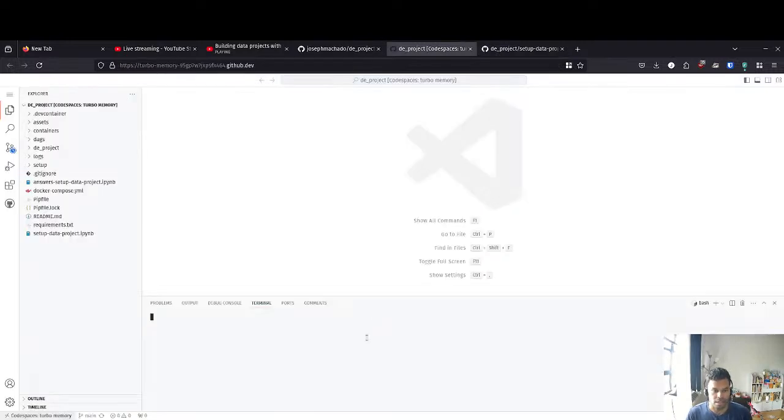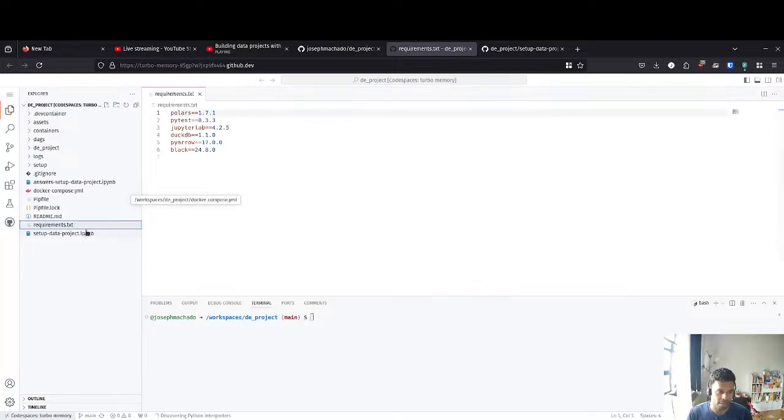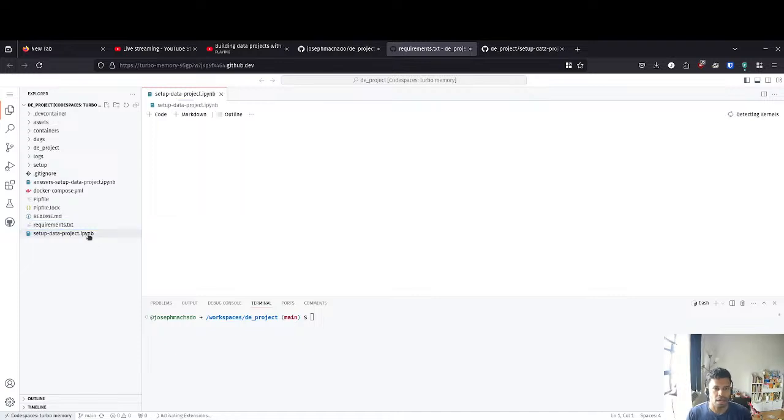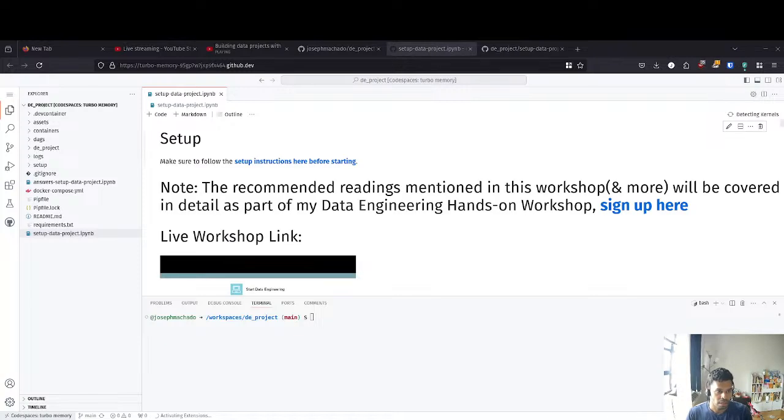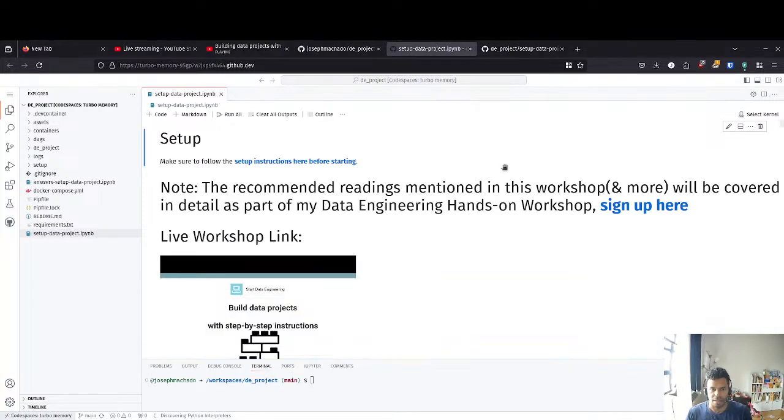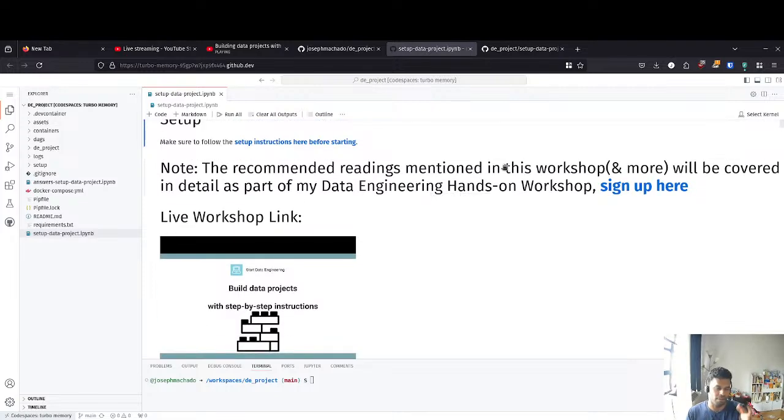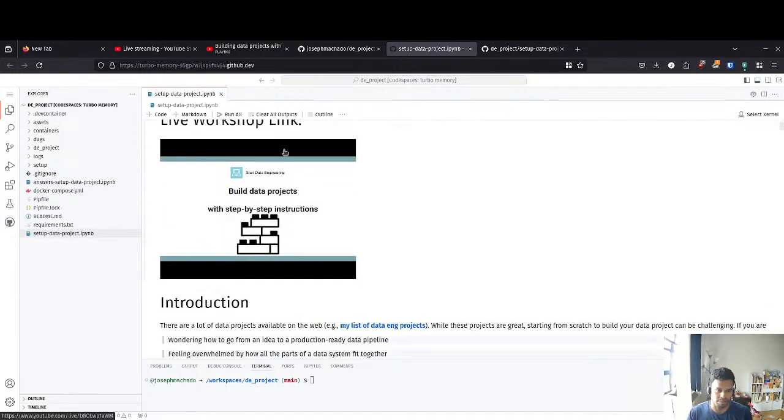Let's see if this is started. All right, so it seems like the requirements have been loaded. So VS Code or CodeSpaces will automatically install the requirements. So let's go ahead and open our IPython notebook, which is Jupyter Notebook. And let's go ahead and run this. Again, make sure to set it up. And when you set it up, you will be able to run all the steps here.